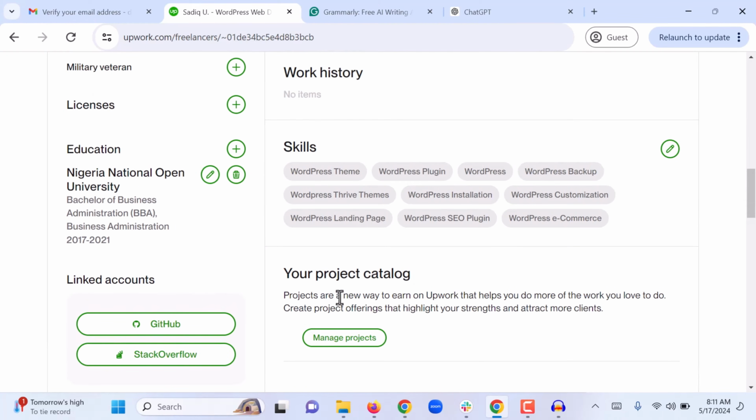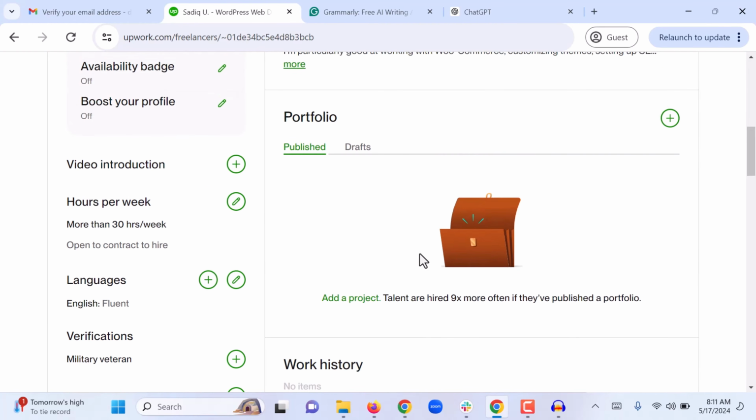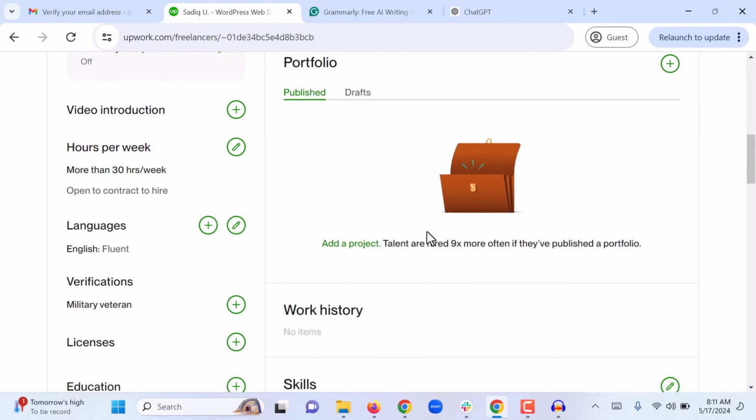Project catalog, this is where you create packages similar to Fiverr, and that doesn't really work on Upwork as much, so it might be a waste of your time. You can just skip it. This is where we can add our portfolio items. Remember, a portfolio is a sample of your work. This is where we add it.